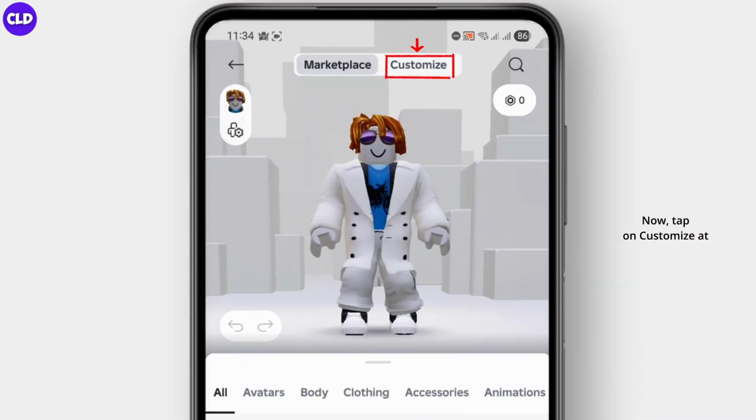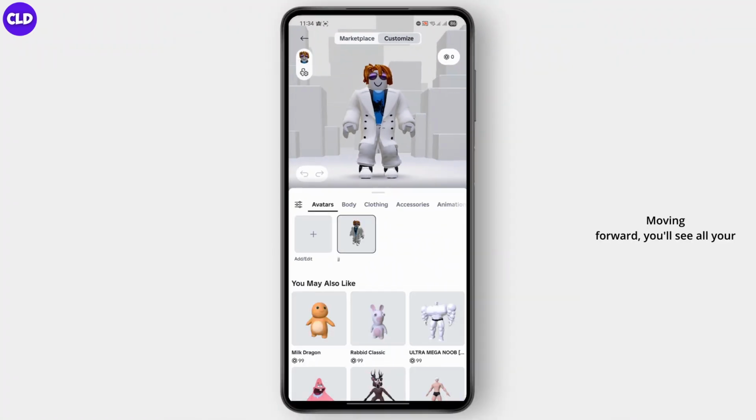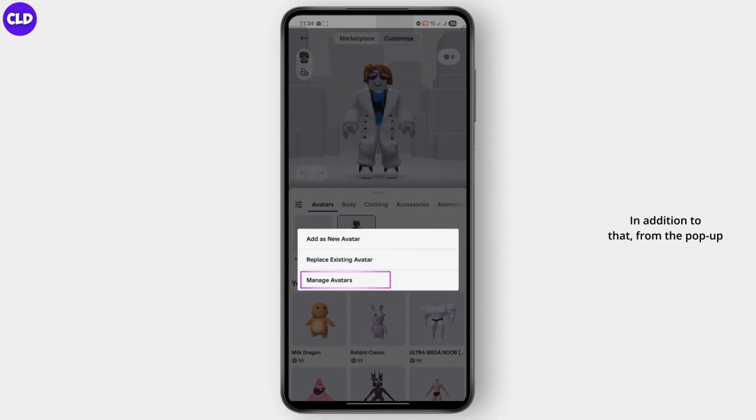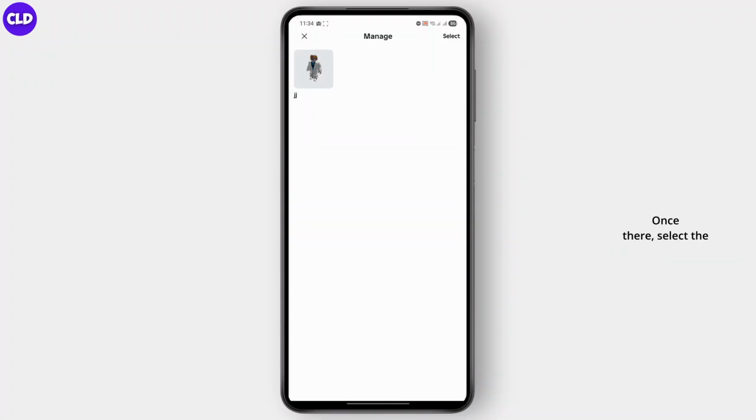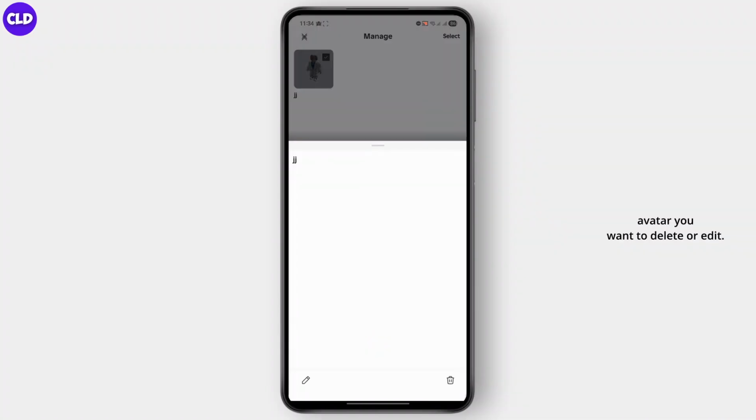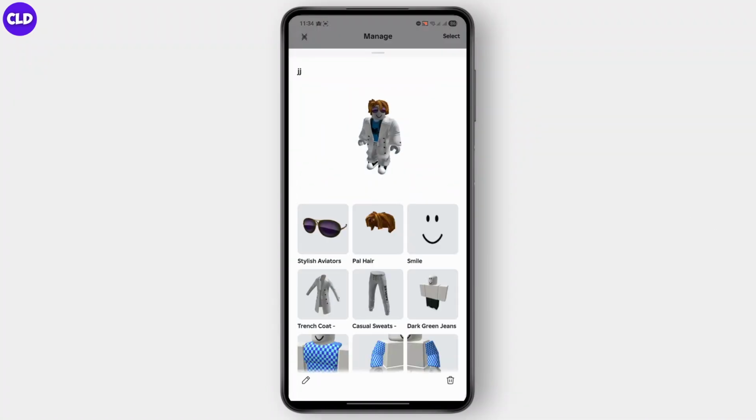Now, tap on Customize at the top of your screen. Moving forward, you'll see all your existing avatars displayed. Afterwards, tap on the plus icon that says Add Edit. In addition to that, from the pop-up that appears, choose Manage Avatars. Once there, select the avatar you want to delete or edit.